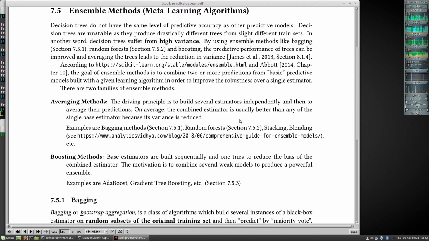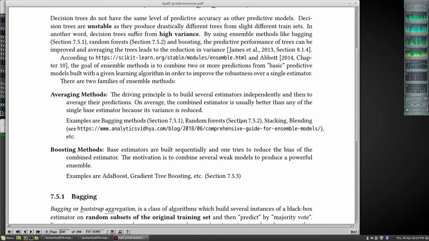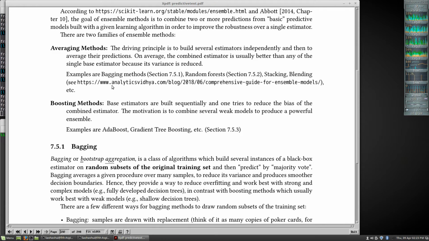If it's a numeric value, then we just average out, because each of them will predict a different numerical value. We just take the average value. That's why these are the so-called averaging methods.